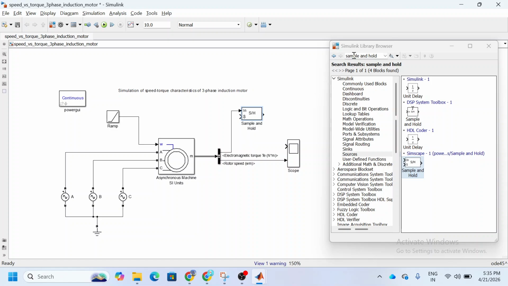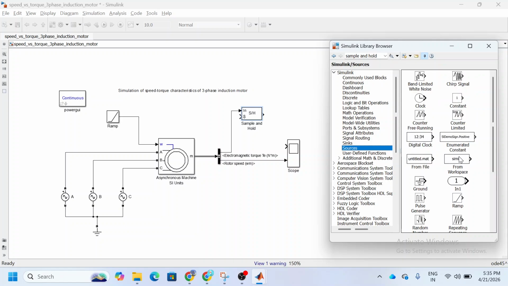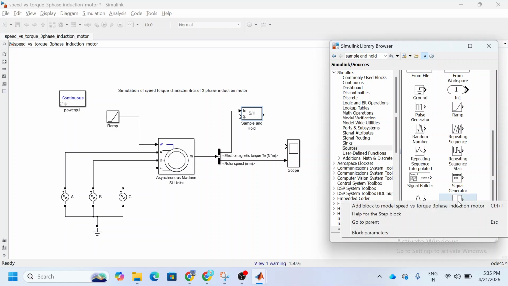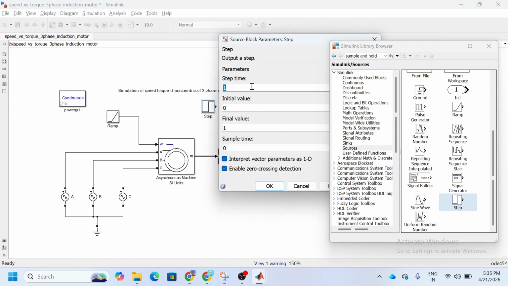After that we require one more block, that is step. You can get it in sources. Go to the sources, here you will get the step, the step wave. Double click on the step. Here the step time must be 1.2 and the final value 1. That's all. You can click on OK.